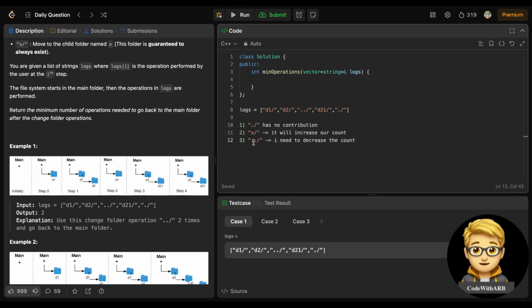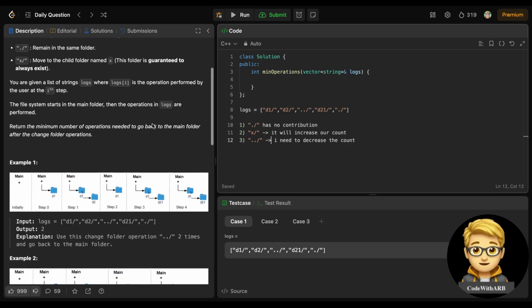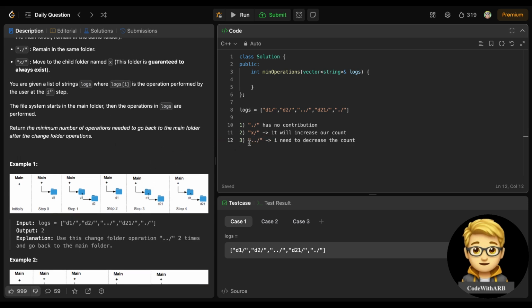What will happen in the case when we are already in the main folder and we apply "../"? We will remain in the main folder because we can't move back, since it has no parent. So if there are multiple "../" and we are in the main folder, we are not able to move, we stay in the same main folder, right? So these three operations are what we need to handle, and you are good to go. We will just apply this and solve the question.